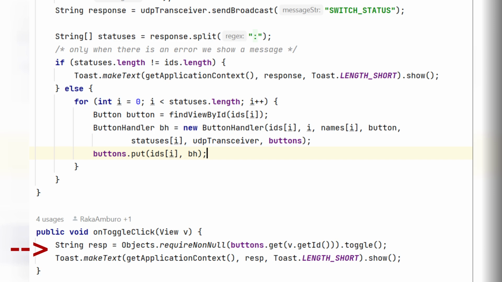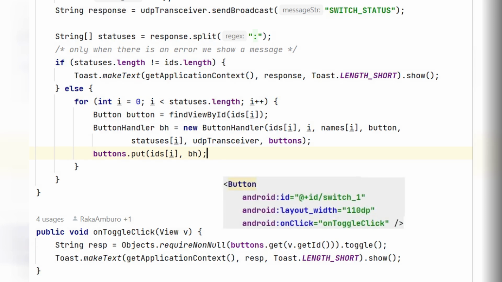Finally, the toggle of each button in the view will trigger the onToggleClick function or method, which is triggered by the button defined in activity_main.xml. Basically, and thanks to this pattern we have created, we simply get the ID of the button toggle, retrieve the button identified by that ID, and execute the function toggle.